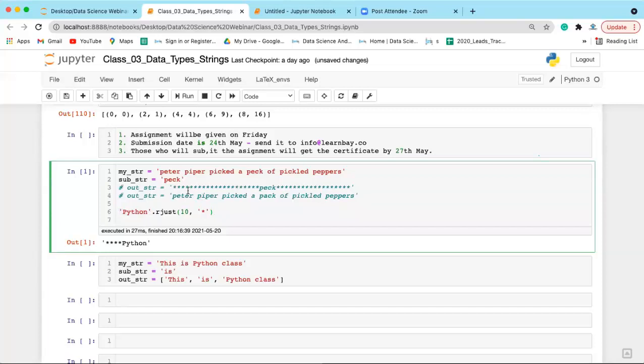Okay, now similarly, we want this p to be right justified by the number of characters that come before this p, right? So we take this substring, sub_str, and right justify it by the index of this p. What is the index of this p? If you want to get the index of p, you write my_str.find and pass the substring. Then we right justify it. So execute this, what will you get?